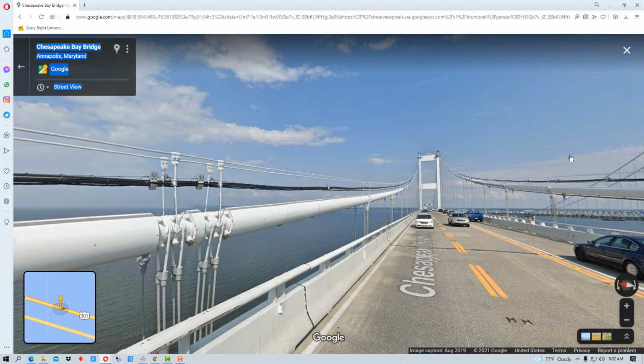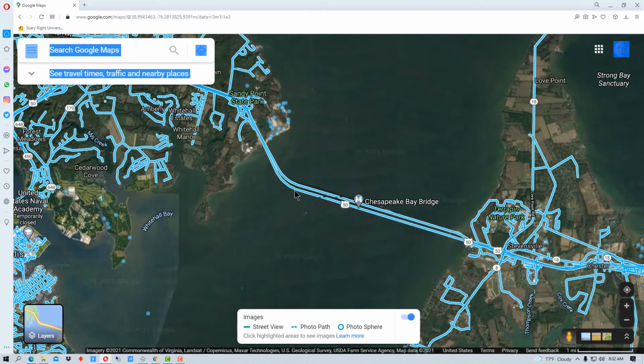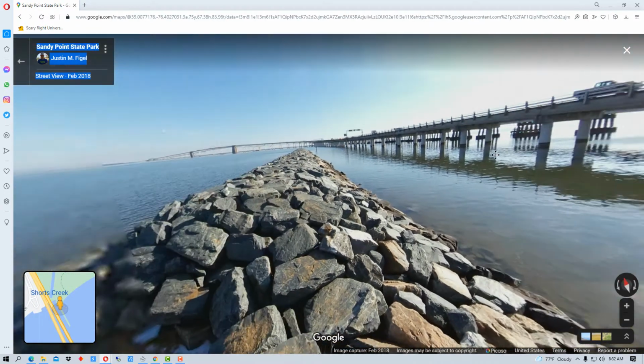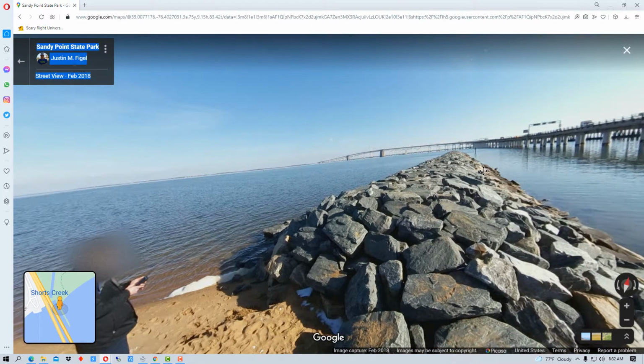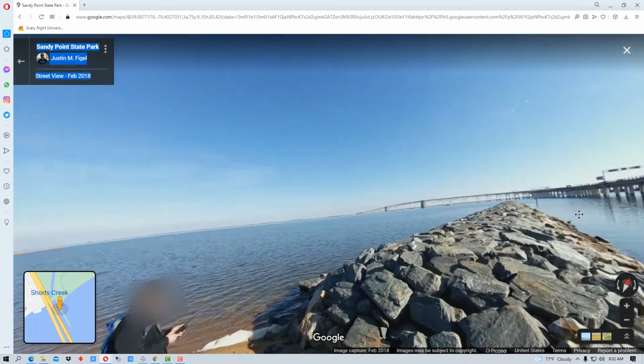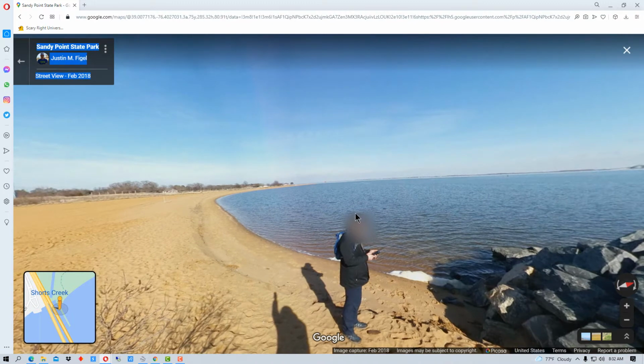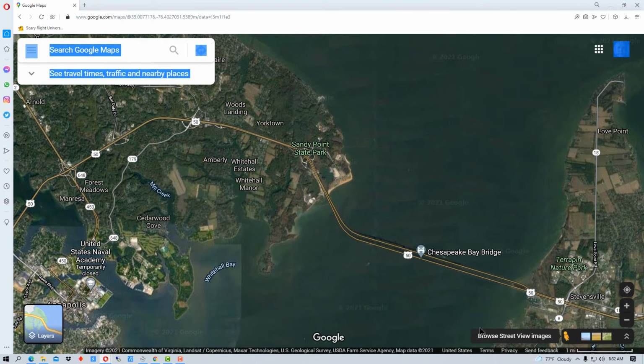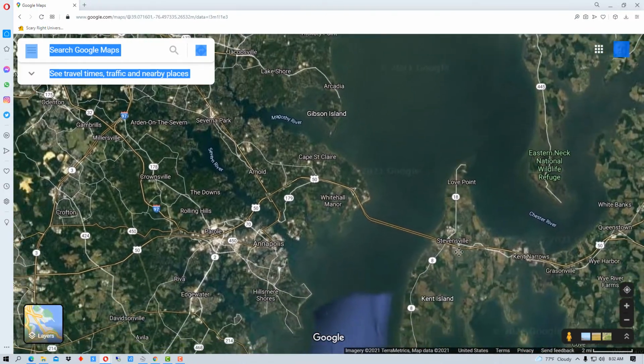of the bridge. So if we close this out again, there's actually a park down here, and we can see what the bridge looks like from here. If we want to take photographs of it, we can look all around. There's a beach down here and so on. Once again, we can pull out of here.